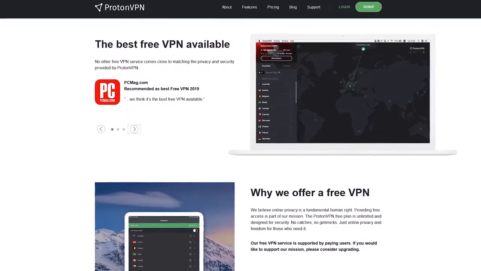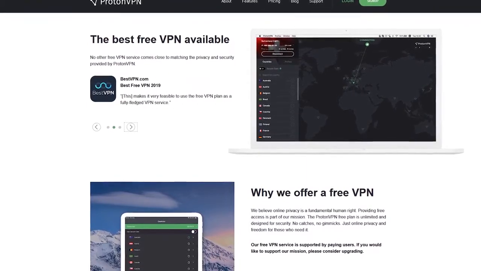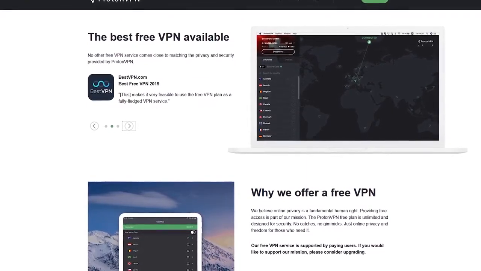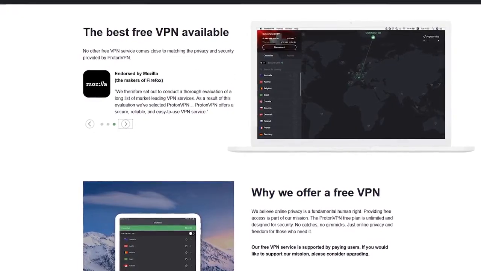Unlike most free VPNs that have data caps, with the free tier of Proton VPN, you get unlimited bandwidth, so you can use it as much as you want. There are no ads, and because it's based in Switzerland, it's protected by Swiss privacy laws.